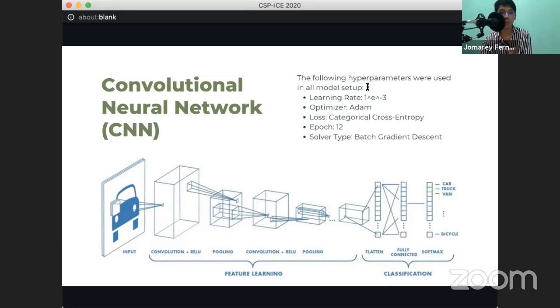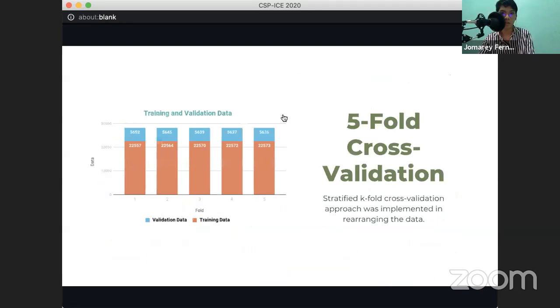The following hyperparameters were used in all the model setups. Learning rate, 1e-3. Optimizer, Adam. Loss, categorical cross entropy. Epochs, 12. Solver type is batch gradient descent. Five-fold cross validation is also used in this study. We use this five-fold cross validation to validate the performance of the CNN classifier.